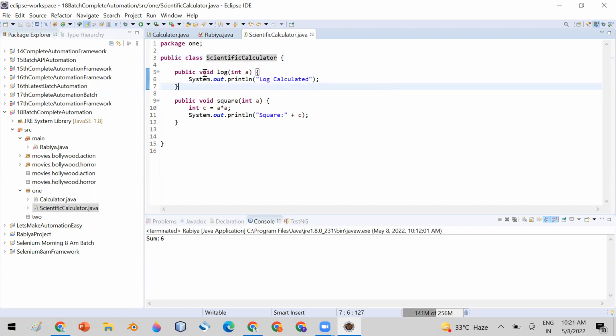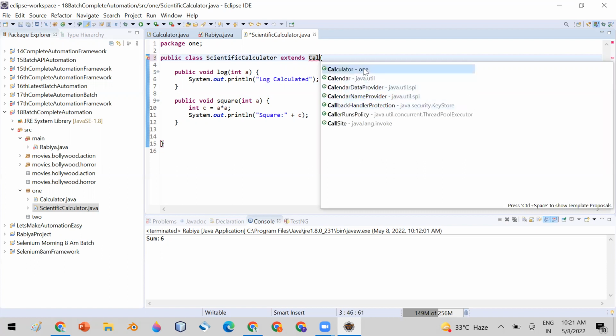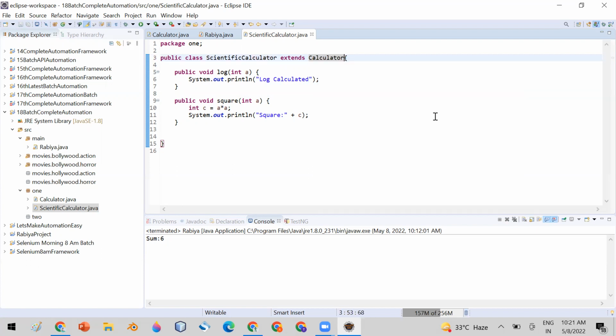You have to write a syntax: scientific calculator means the child class. There is a keyword called extends, and after that you have to write the name of the class which you want to treat as a parent. Now you will see, when I write this code, whether your error from the Rabia class is gone or not. Just see here, calculator, and just press control S.